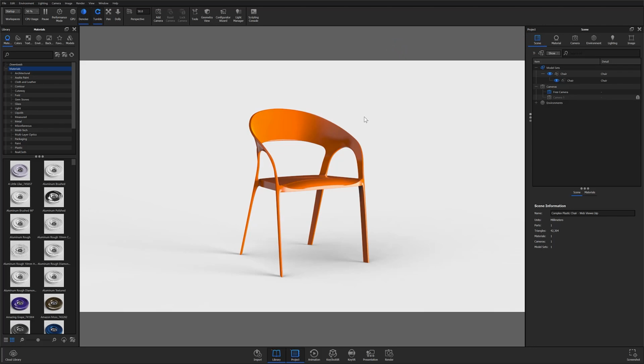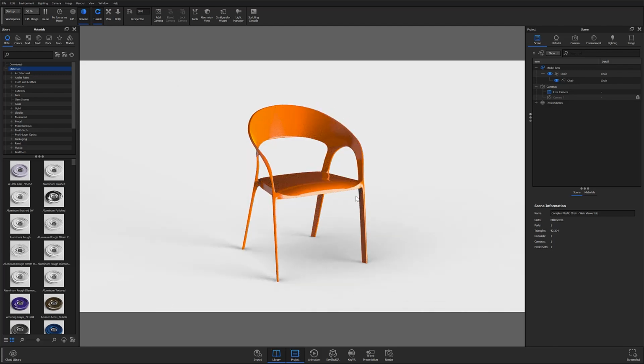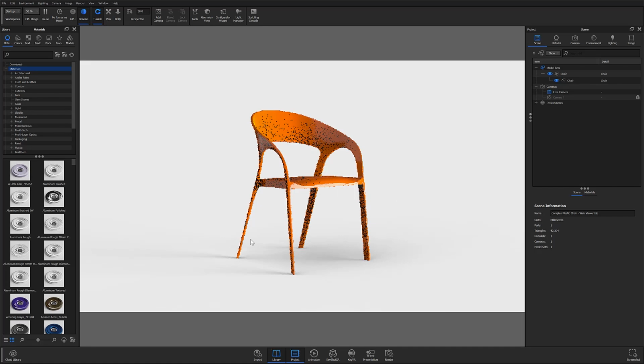So the Web Viewer does require both an active subscription to KeyShot 11 as well as KeyShot Web in order to upload. But anyone and everyone can freely view a scene that has been shared with them. So right now you can even check out an example of the Web Viewer with the link in the description of this video. But how exactly do you upload?